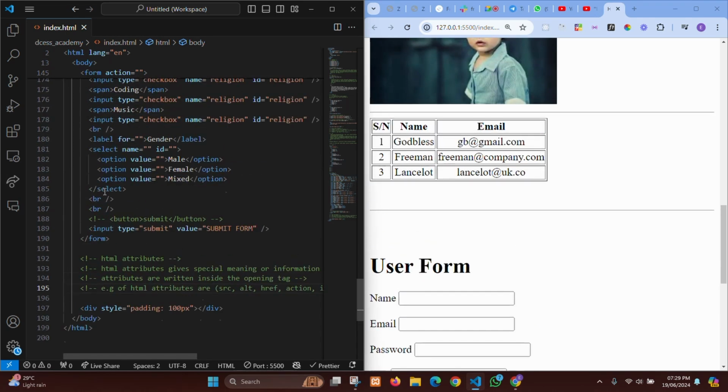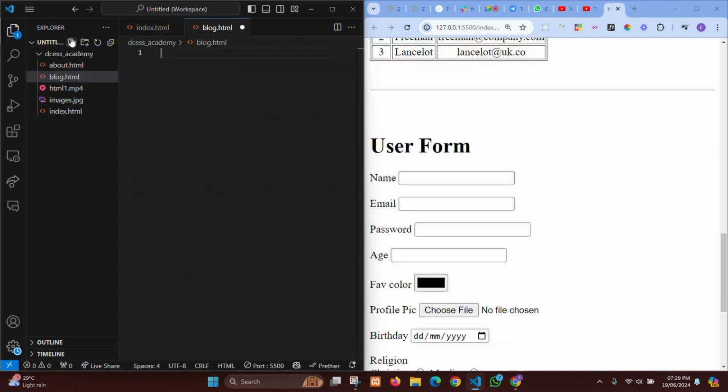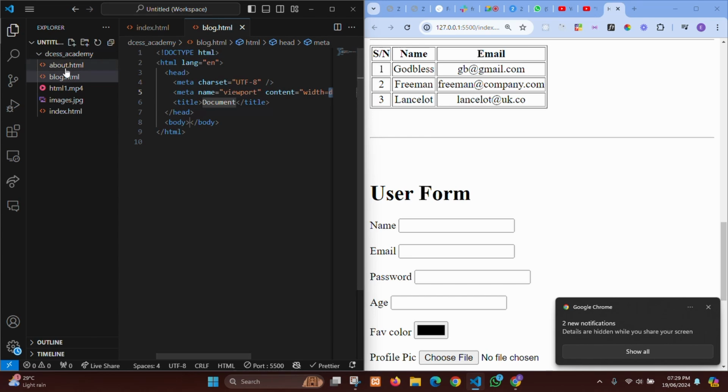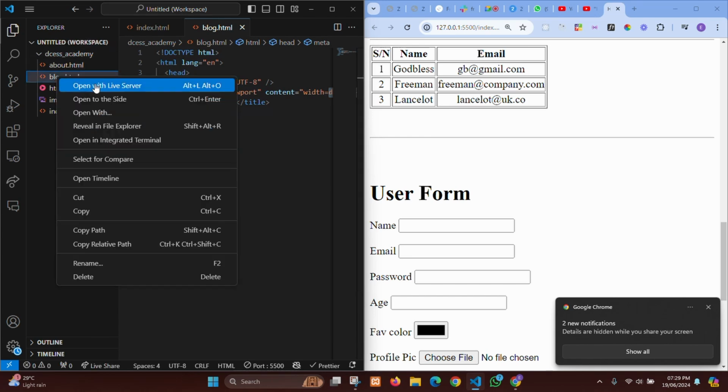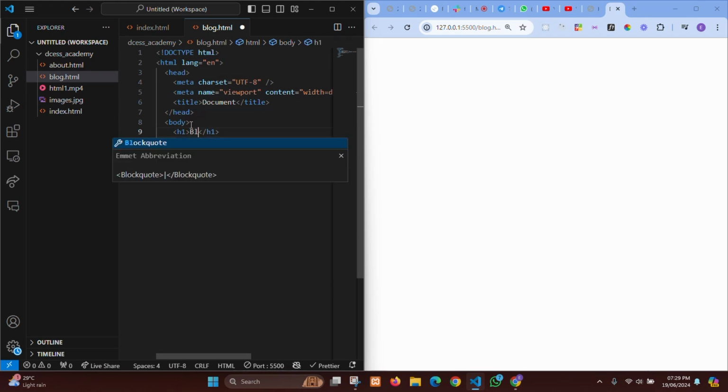Let's take for instance, I'm going to create another HTML file, blog.html. Inside of this HTML file, I'm going to bring out my boilerplate. We saw this the other day, right? Then I'm going to open this with live server. So this blog.html is an empty page now. If I come here and do an h1, say blog post, and I save, right?